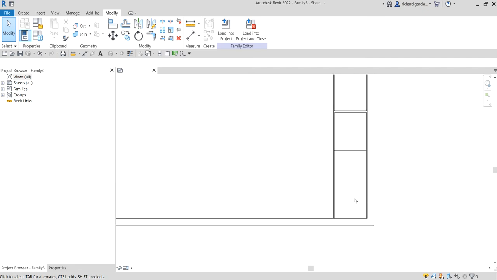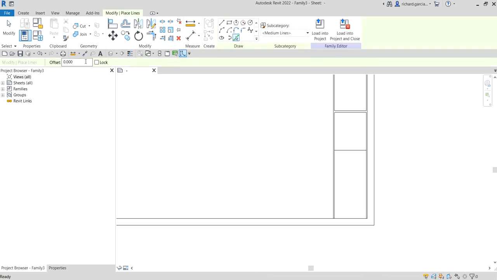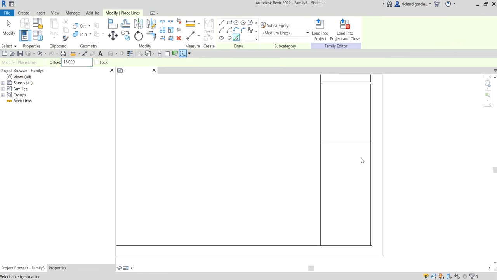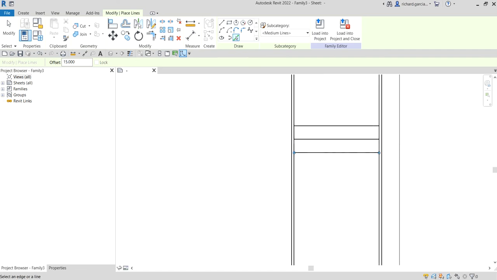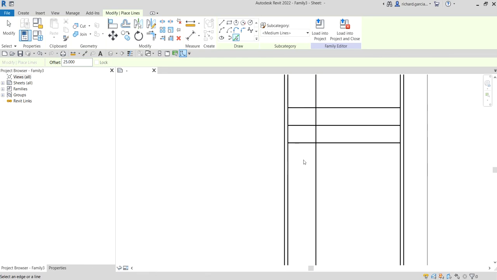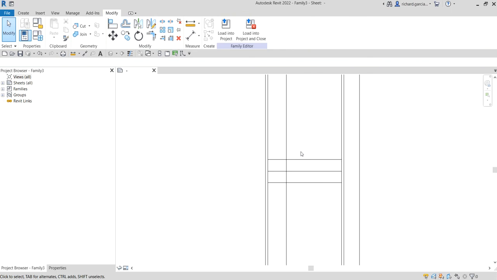Now, the next thing that we're going to do is add some labels here below. So I'm going to use again the line tool, pick lines, offset. Let's say I want a 15 mm offset distance. So I'm going to offset like this. And then 15 again. There you go. And then another offset of 25. So I'm going to offset from there. There you go. All right. And then I'll select modify.